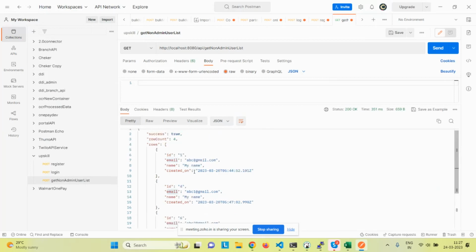So we have added the user. We have got the list of the users, and we have added model, controller as well as routing. All this we have added, and we have tested it as part of Postman as well. So now the backend side is over. How much time did it take? Very minimal time. So we are able to complete it in no time.